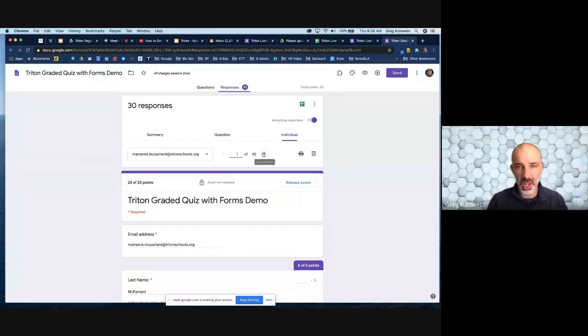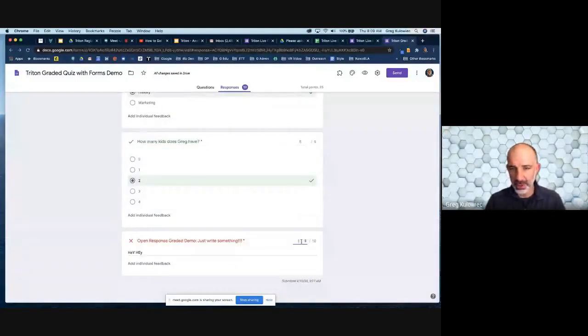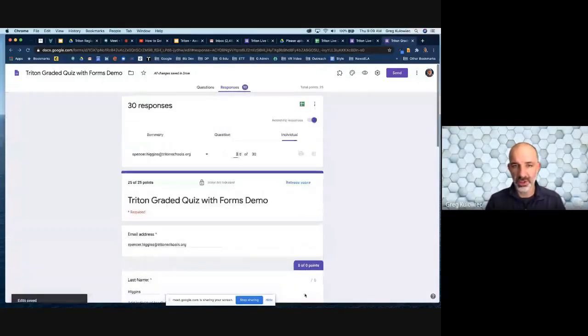So let's toggle from Marianne to student 2. I'll look at Spencer, scroll all the way down. Spencer, awesome, you wrote something, save. Toggle to the next student.